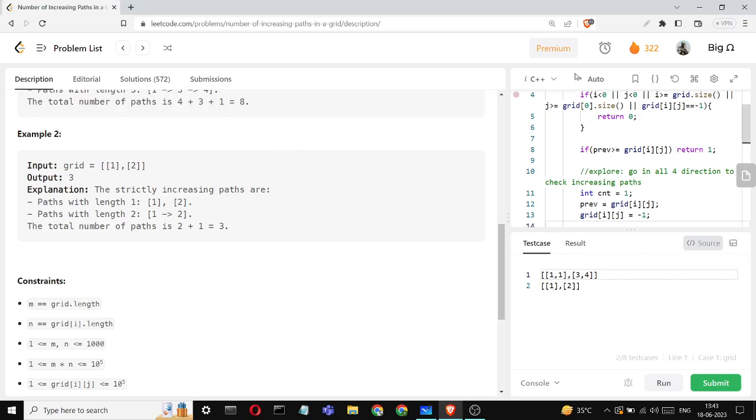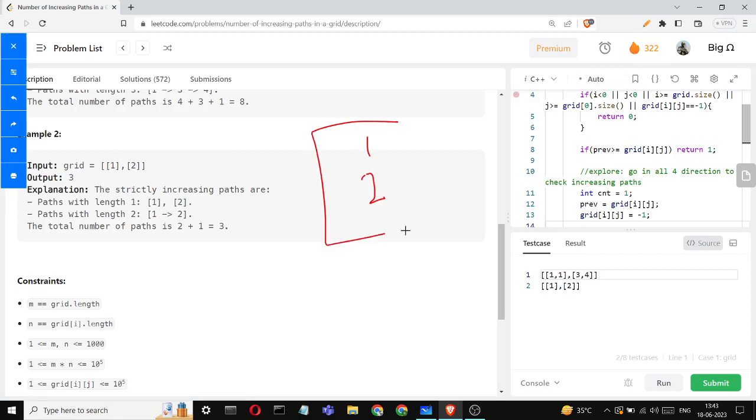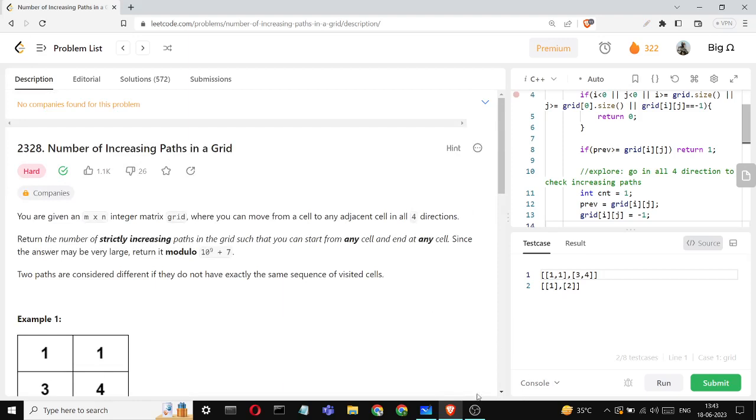Then if you start from 1, this is the matrix that we have this time. So 1 and 2 are already single cells, so counting single-cell paths, these are 2. And from 1, if you start, you can go to 2. So this is one more increasing path. So you will have 3 strictly increasing paths. So let's see how we can address this problem.